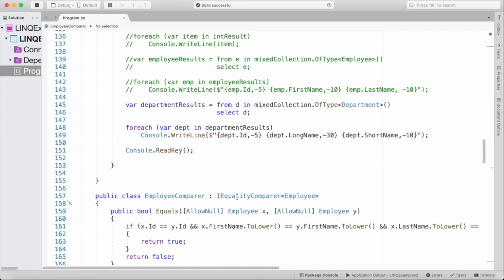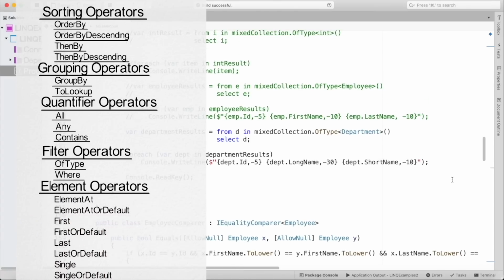Let's move on to the element operators. Let's look at the ElementAt, ElementAtOrDefault, FirstOrDefault, LastOrDefault, Single, and SingleOrDefault element operators. So let's first look at the ElementAt operator.